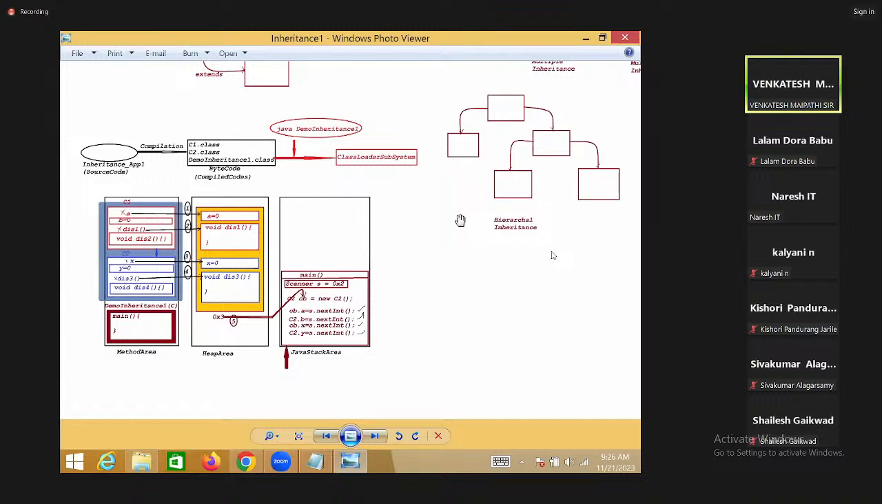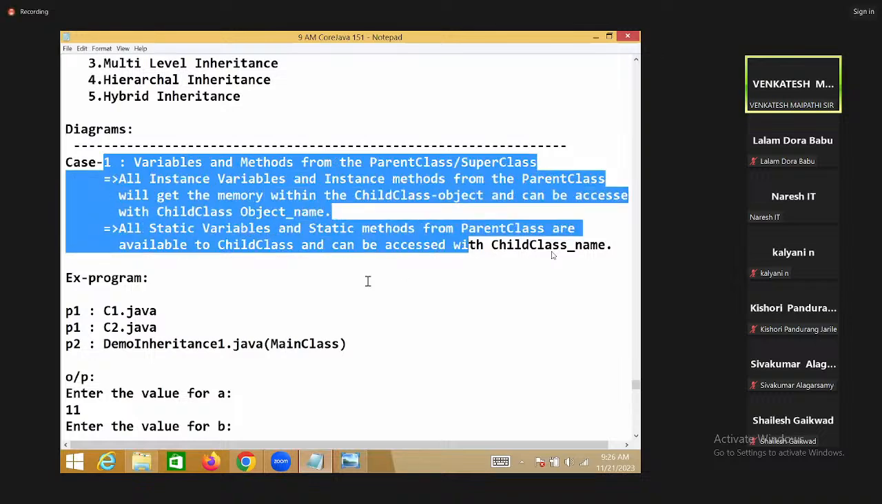Finally, the instance members available in the parent all get memory within the object of the child. And the static members available within the parent, you can access with the child. That's the information to you. That only I demonstrated with case one.